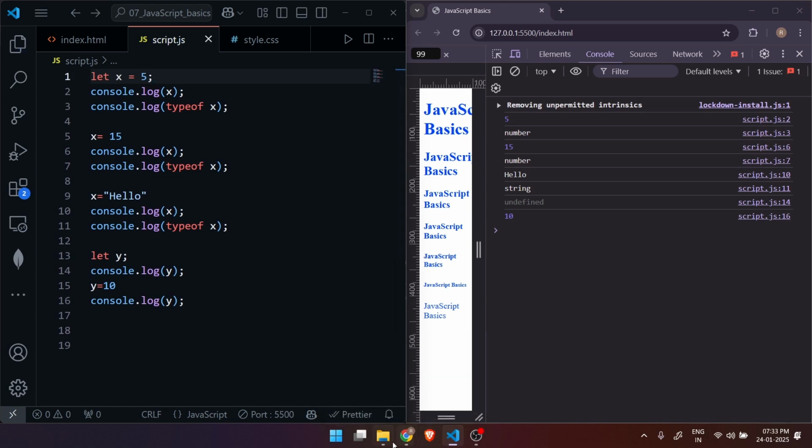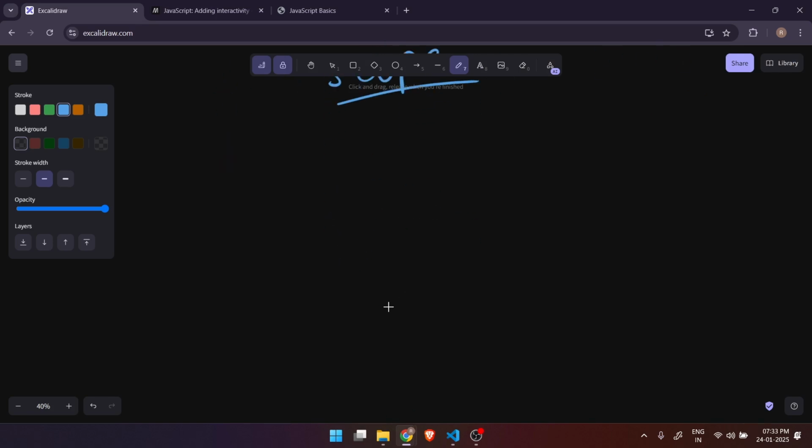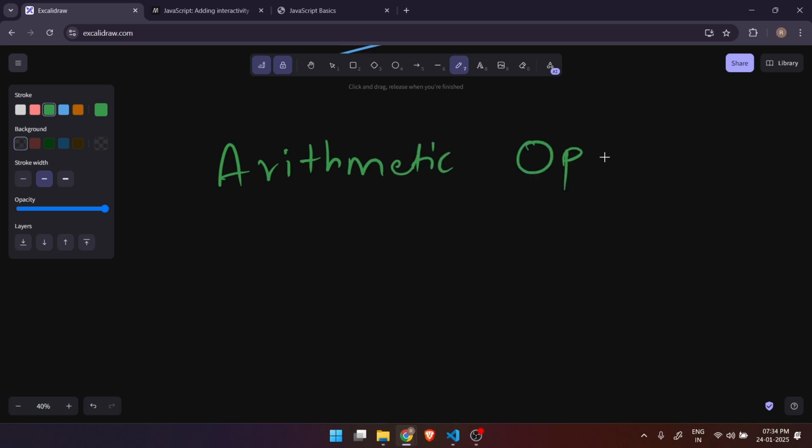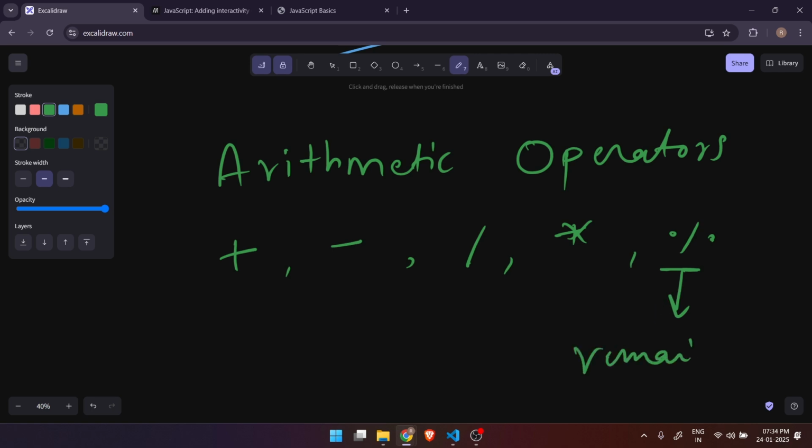Now let's go to our next topic, which is arithmetic operators. These are the operators that we use to perform maths. This is addition, subtraction, division, multiplication, and modulo. Modulo is used to calculate remainder. Let's see them in code.